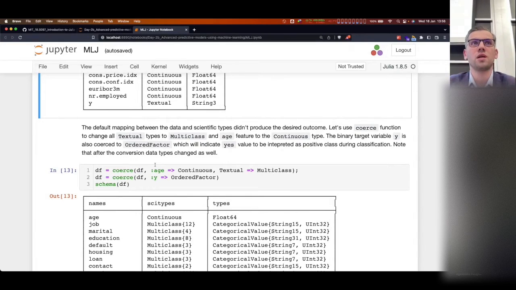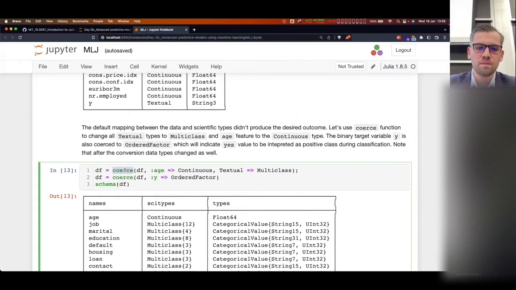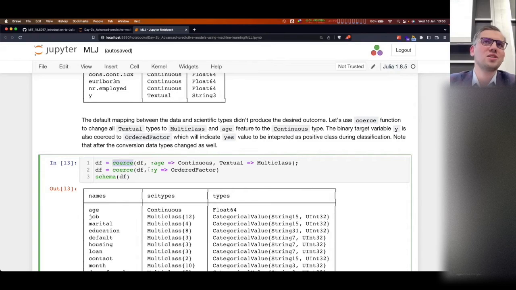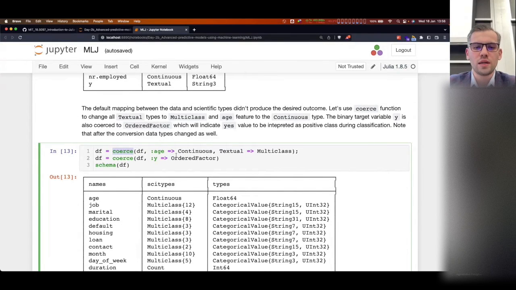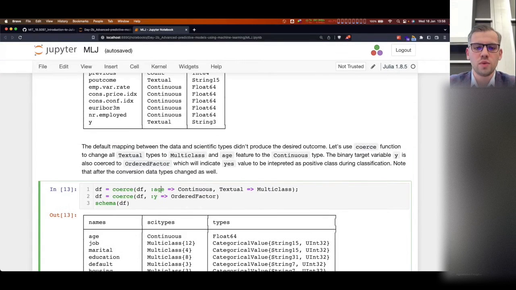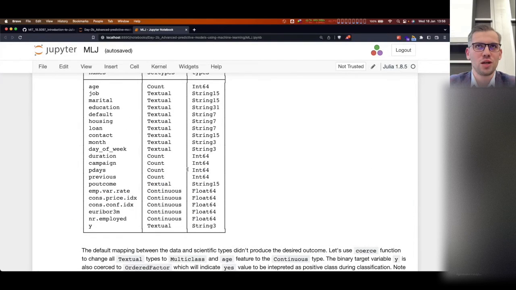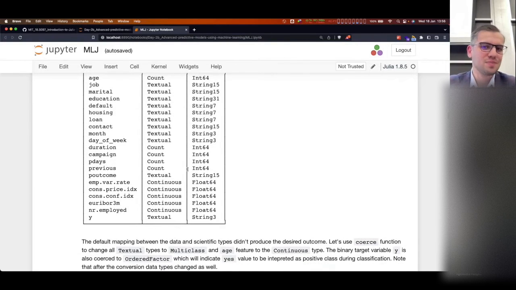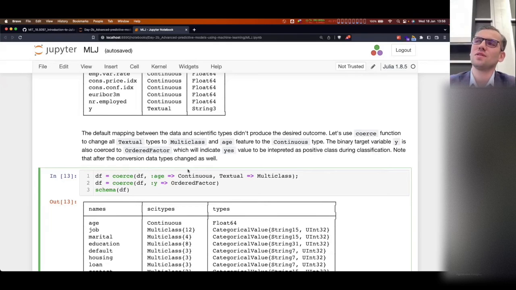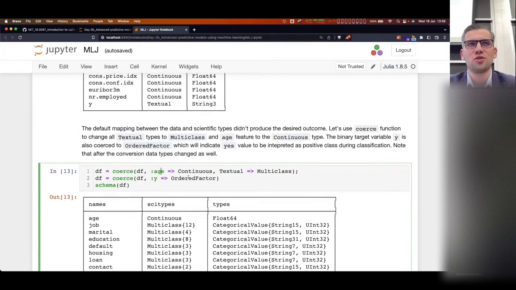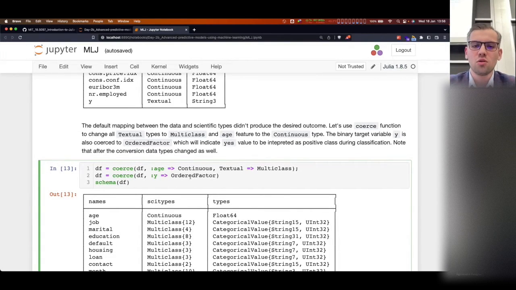There is a really important coerce function that will change the scientific type. We want to make age a continuous scientific type. I hope you agree, or you may disagree, even if the age is just an integer, not with a decimal point. I think we are living long enough to consider this continuous. And we want to turn textual to multi-class.